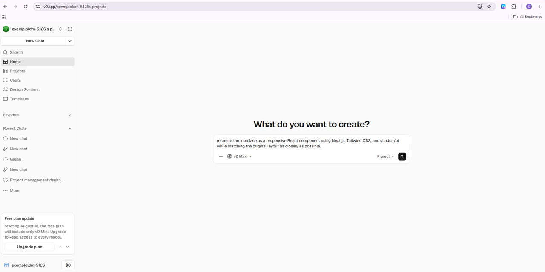You can ask V0 to adjust the spacing, colors, typography, responsiveness, or individual components until the interface matches your expectations. When you're satisfied, click Copy or Export Code to use the generated component in your project. And that's it. You've successfully learned how to turn a screenshot into code with V0.